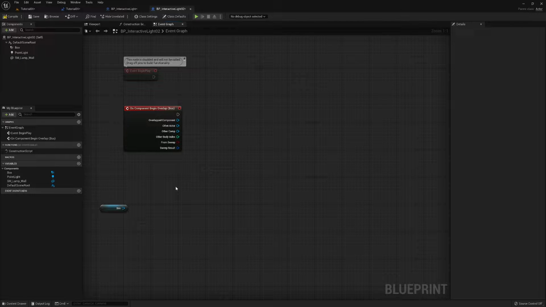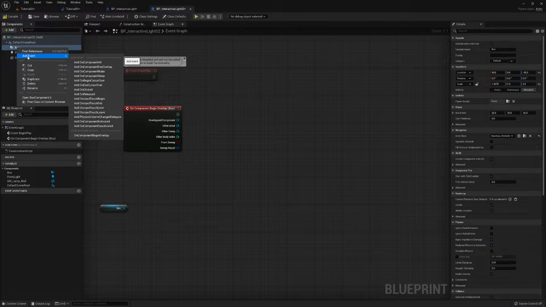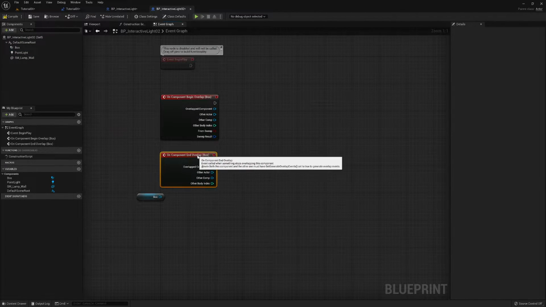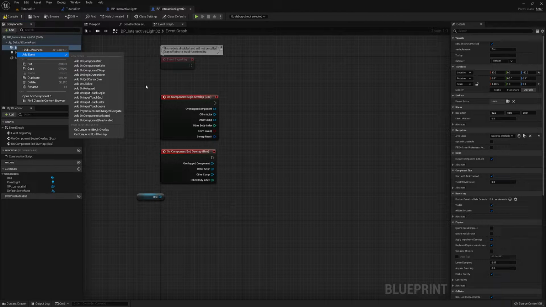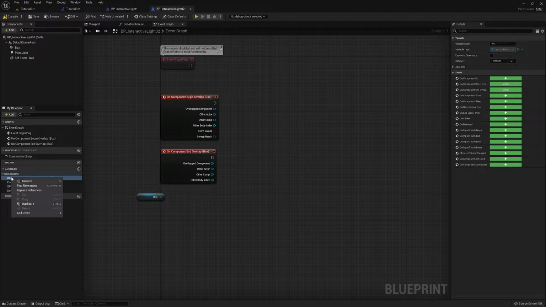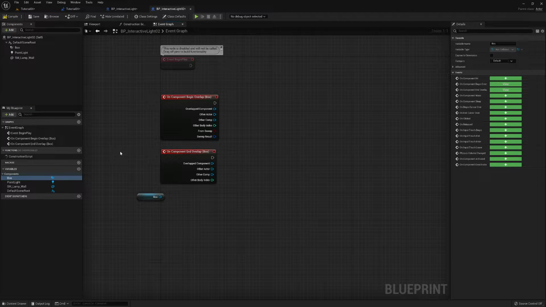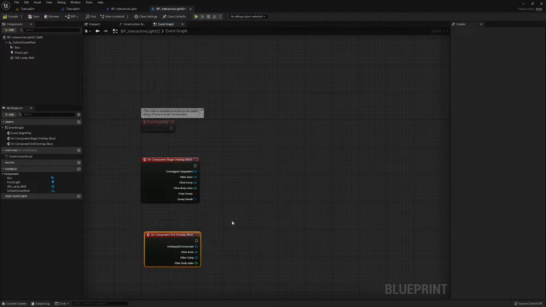Why is it not giving me add event on component and overlap? Okay, well there we go. So you can do it that way. If we just right click on there, we can say add event and go to that one. Can we do it the same from our variables? Yes, we can, so down there. Okay, that's new. That's something different. Anyway, it does what it does.